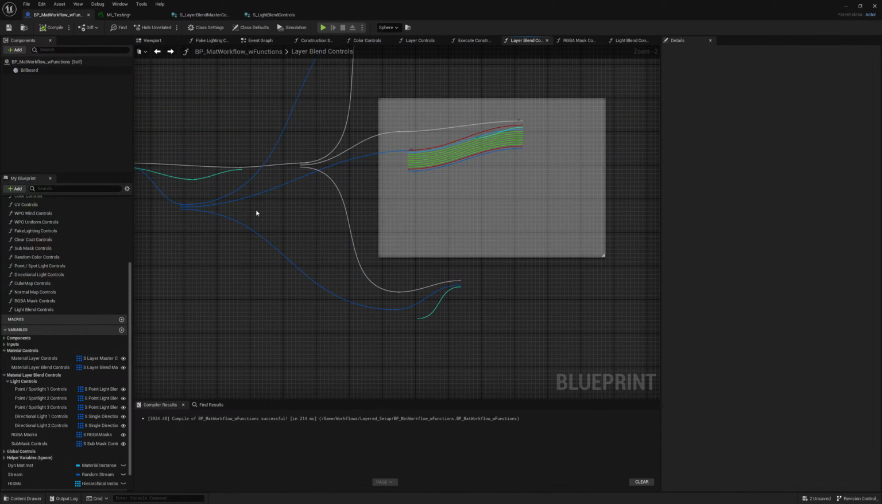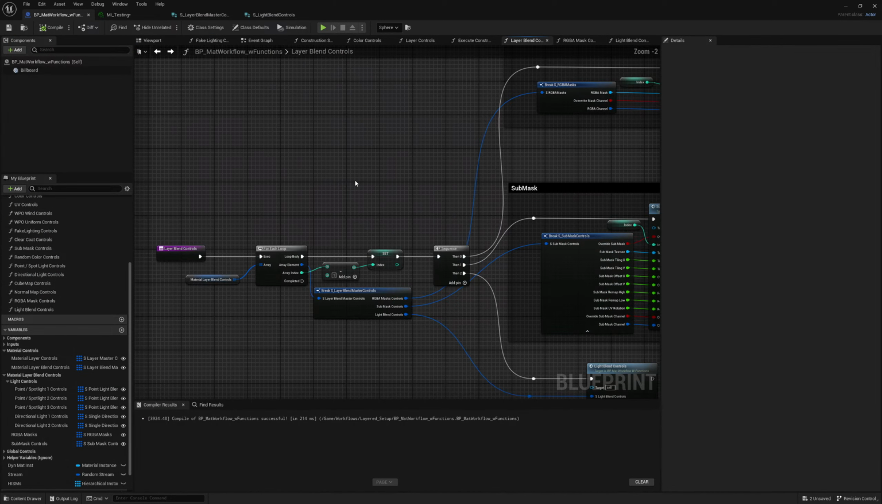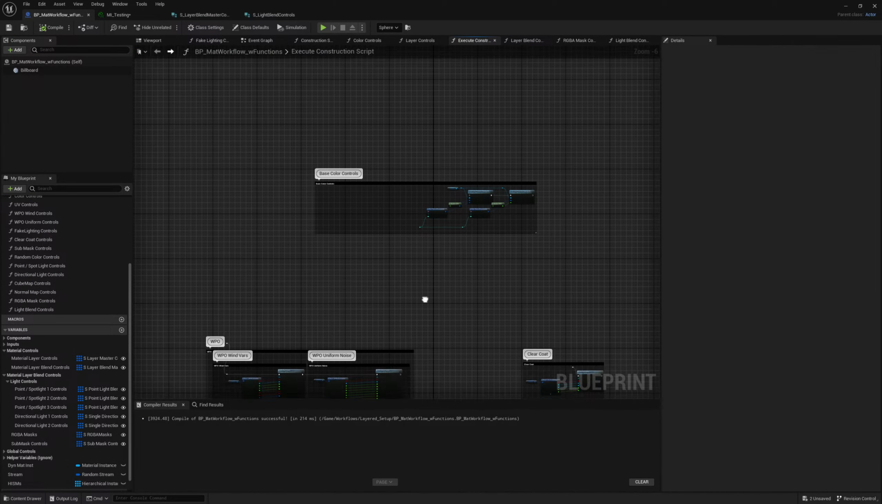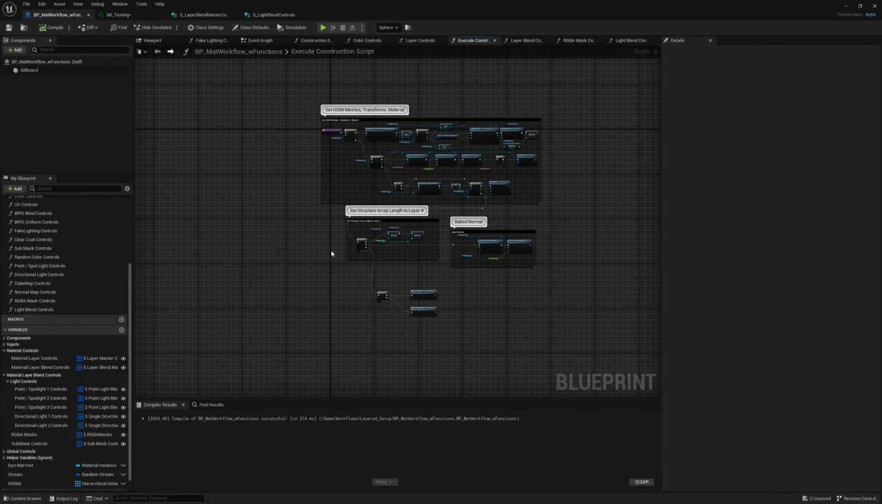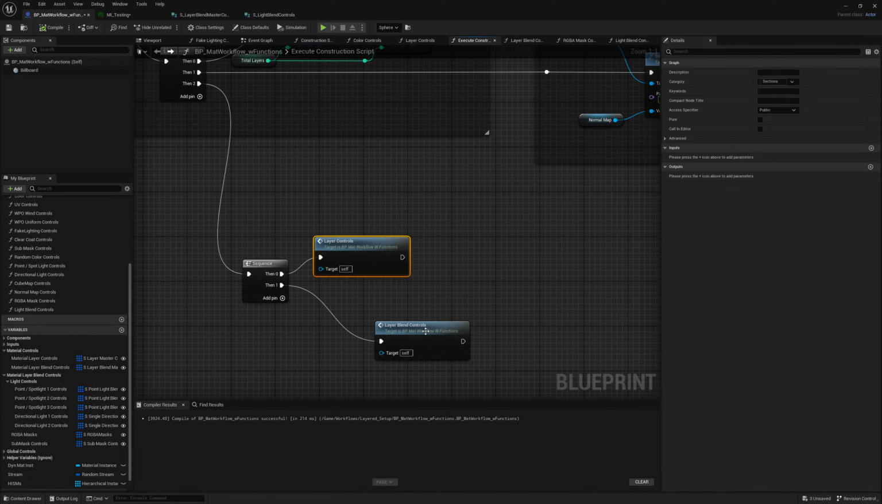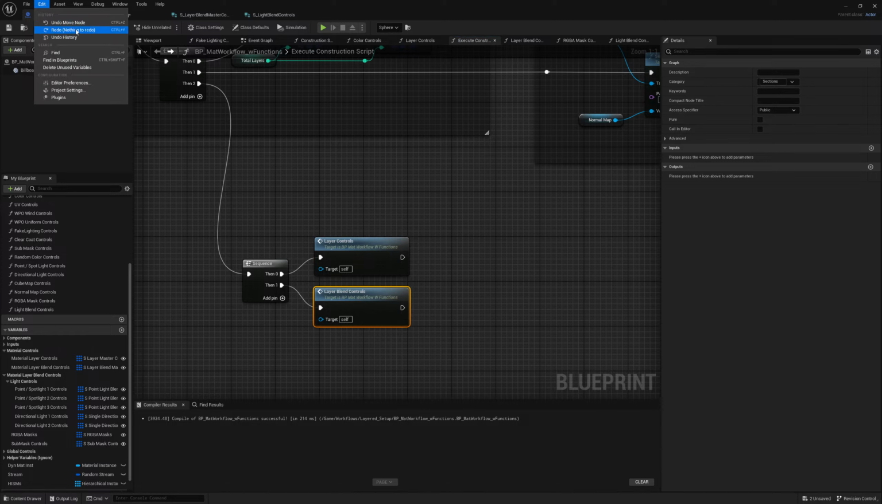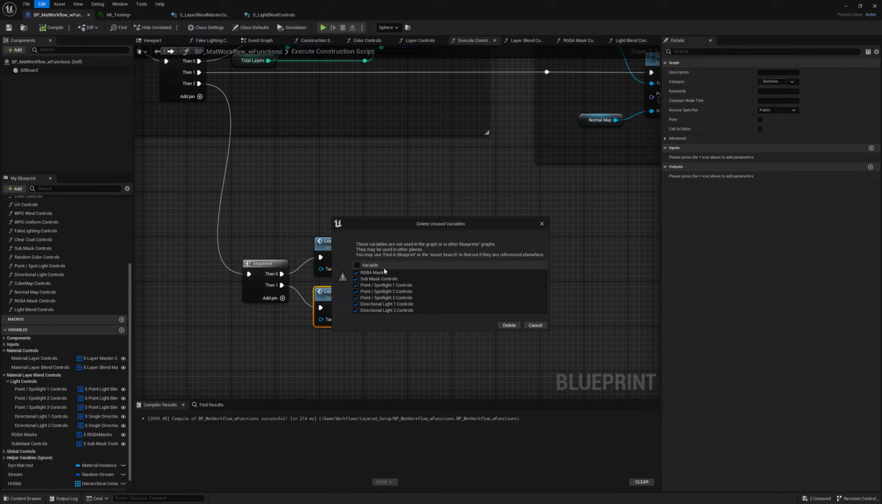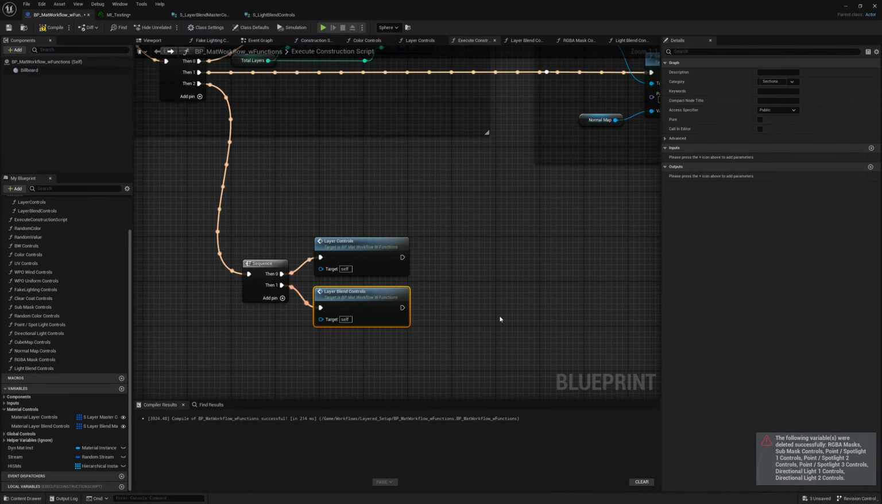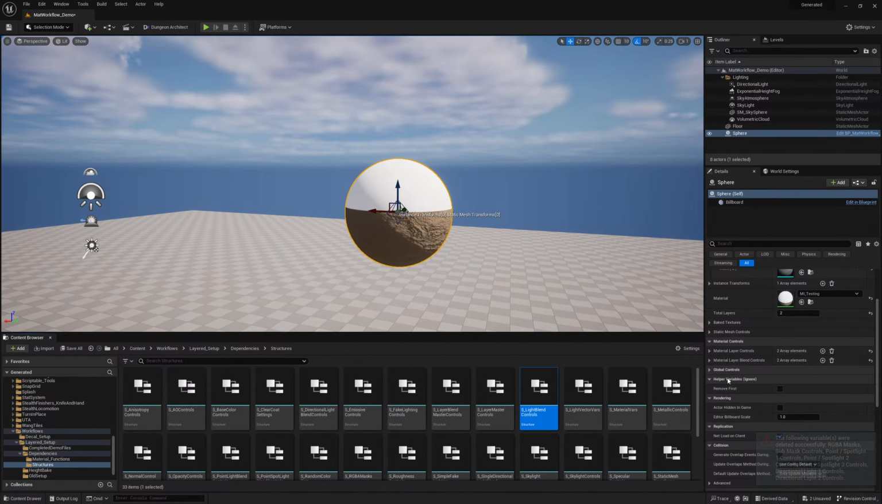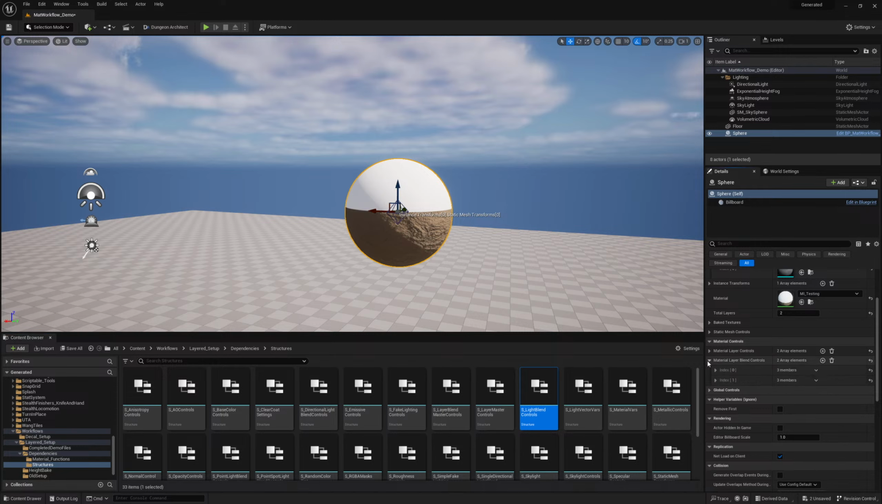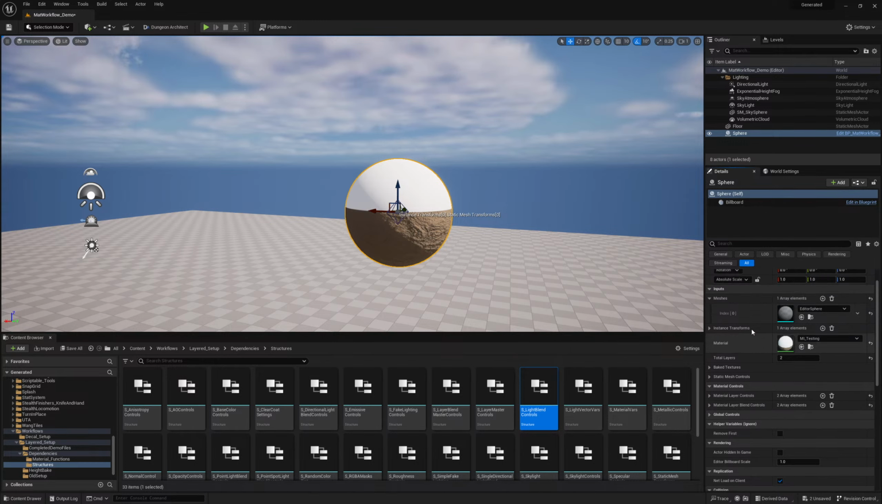So now we should have the layer controls and the layer blend controls working. I can already delete all of this. Yep. Now let's see. Oh, that's so much nicer. Okay. So let's test it.